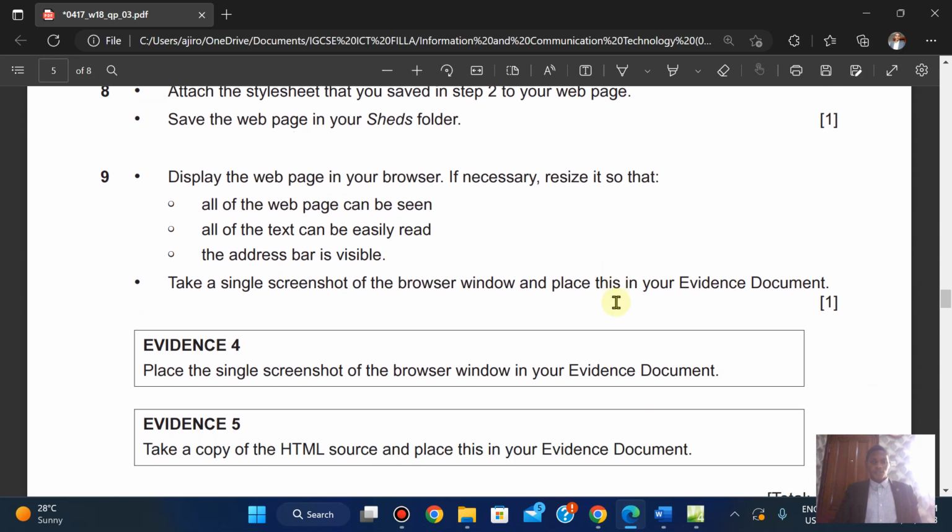Display the web page in your browser. If necessary, resize it so that all of your web page can be seen, all of the text can be easily read, and the address bar is visible. This you have to take note of. Your web page can be seen, the text can be easily read, the address bar is visible, and you are taking a single screenshot of the browser window and placing this in your evidence document.